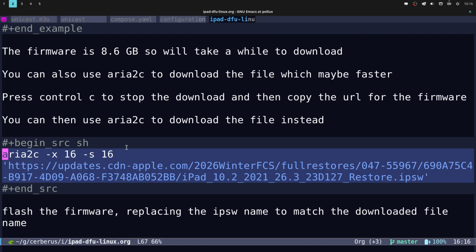Then I ran aria2c -x16 -s16, and then the URL in single quotes, and that downloaded the IPSW file, which is, as I said, 8.6 gig. The reason I did that was because it was incredibly slow doing it the other way. It was going at 0.1, 0.2. It was taking forever. This will download in maybe about 2.5 hours, depending on your connection speed.